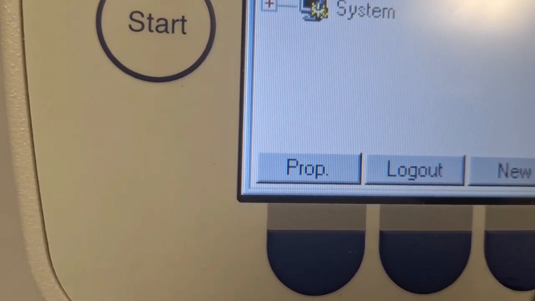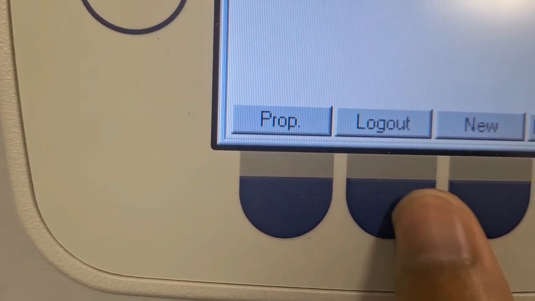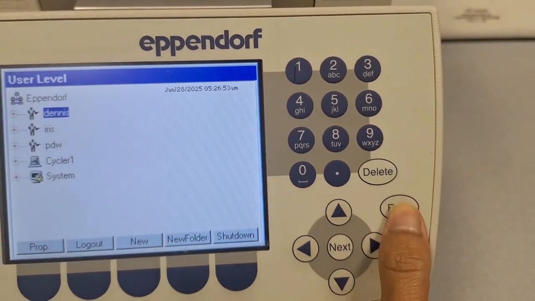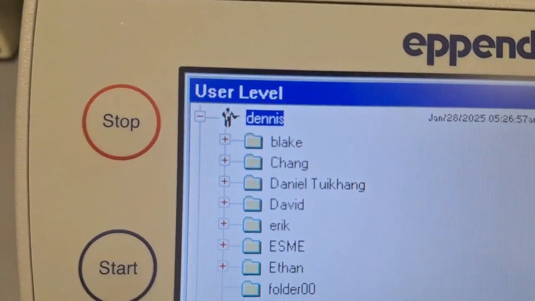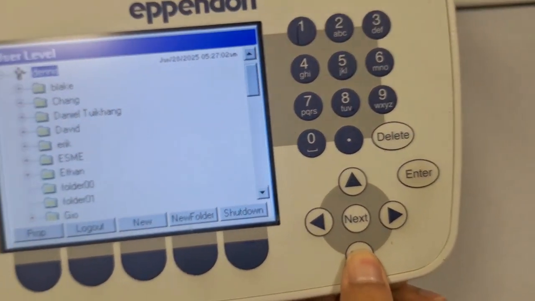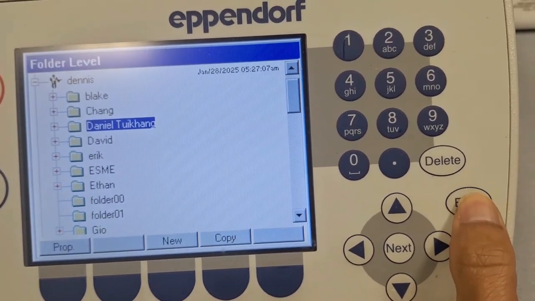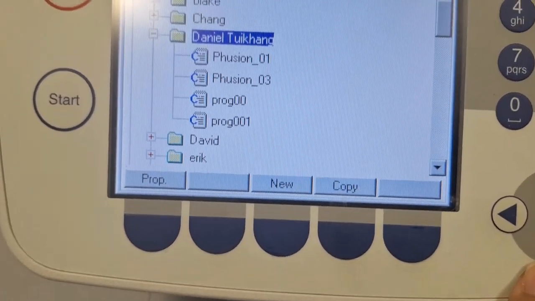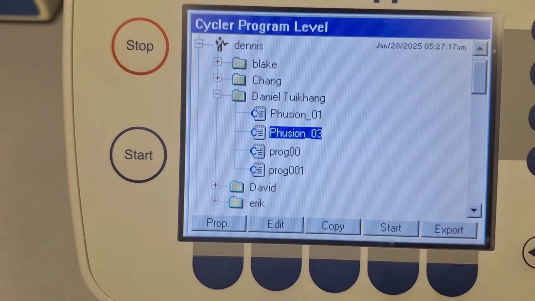There are layers of leveled folders. So I'm in level 3. If you want to create a new folder, you just click new, and then you can create it and set it up. The blue mark indicates where you are going. After you scroll down, using the left, right, up, down buttons, you can enter wherever your blue mark goes. Then you enter. So I'm going to Daniel Tuikang, which is my folder, and I already have various programs, Fusion 1, 2, 0, 1, and others.